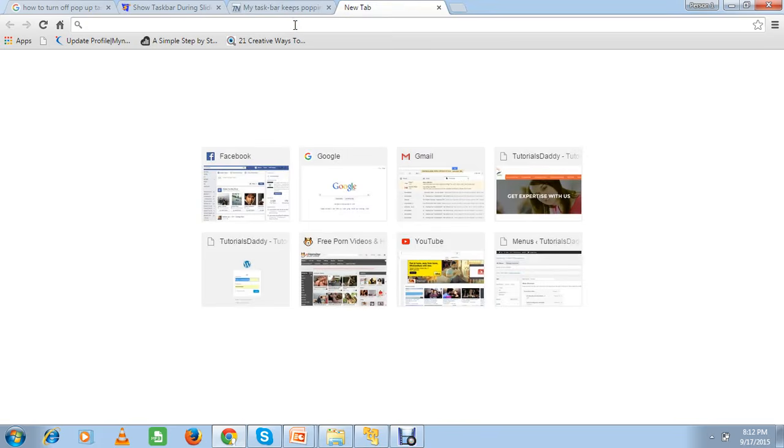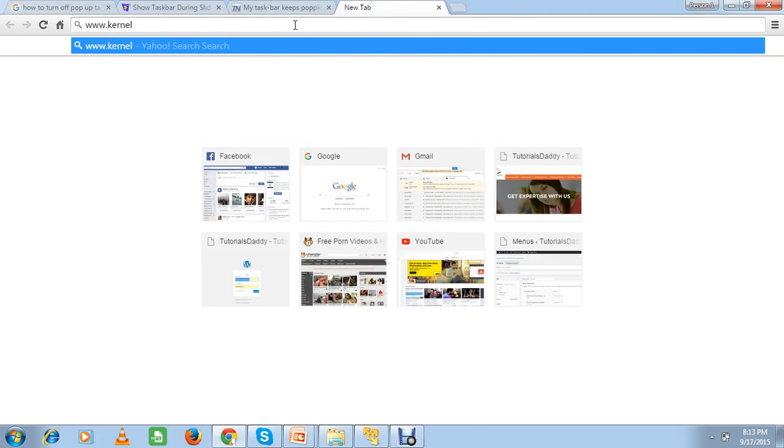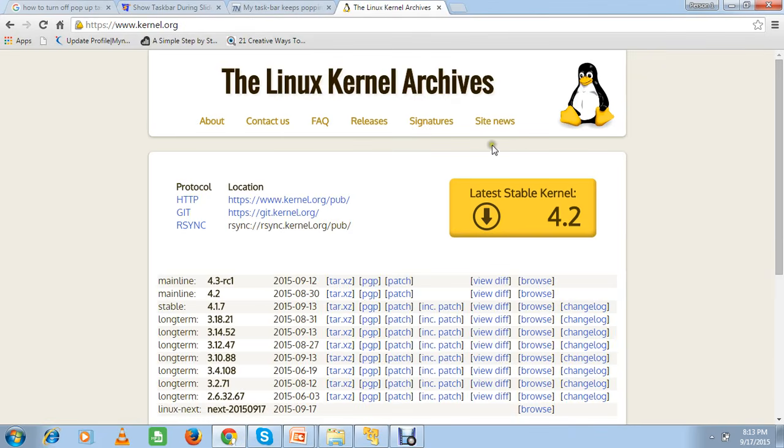You have to type www.kernel.org. As you can see, the latest stable kernel is 4.2. So 4.2 is the version of our kernel. You just have to press on this button and you will get the Linux kernel from this website. You can save it anywhere on your PC.